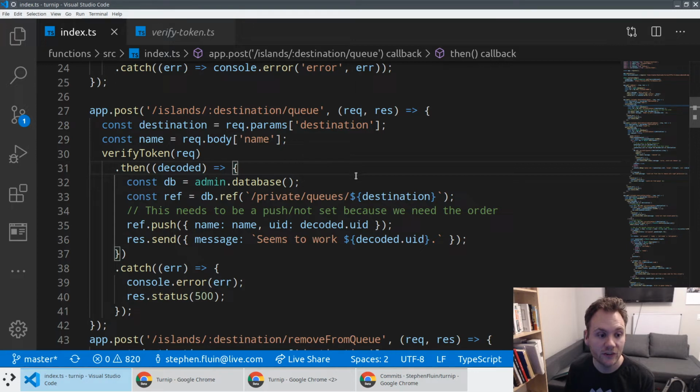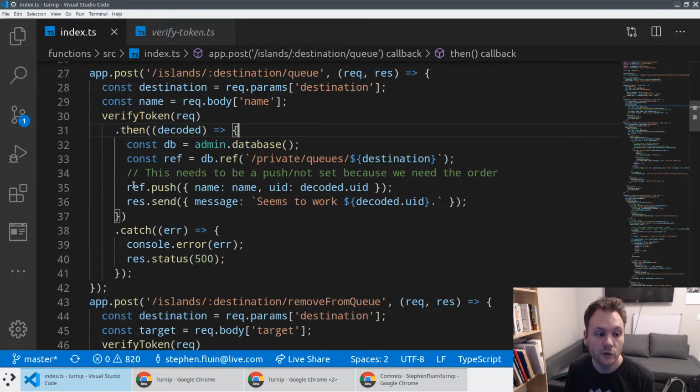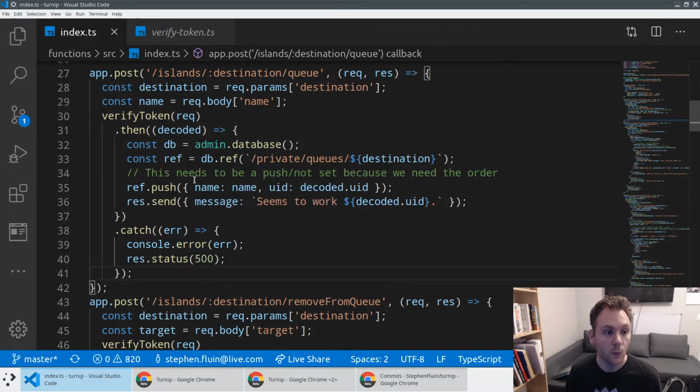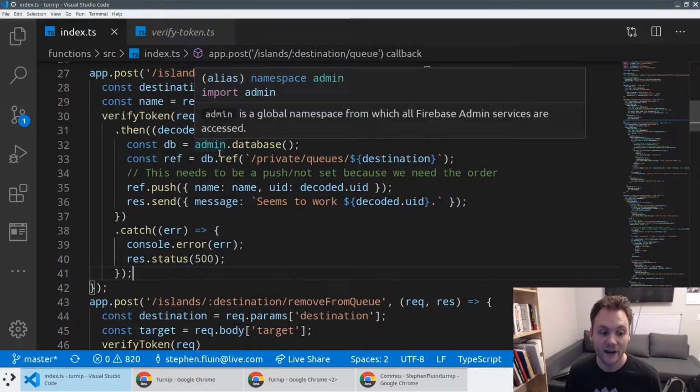So we've got private slash queues slash destination, and then we need to push into that list both the name of the user and the UID. I think later I'm going to need to switch out the user name, which is right now coming from the user's display name from the Google sign-in, and actually put in their character ID, because otherwise it's hard to match up a person that's trying to join your island with the character that's going to show up on your island. And then we're just sending back an acknowledgement, and anytime there's an error in any of these promises or any of this asynchronous code, I'm just going to be sending a status 500 so that we can go debug that both on the client and the server. So with that, I built out a queue, and then I could add myself to the queue.